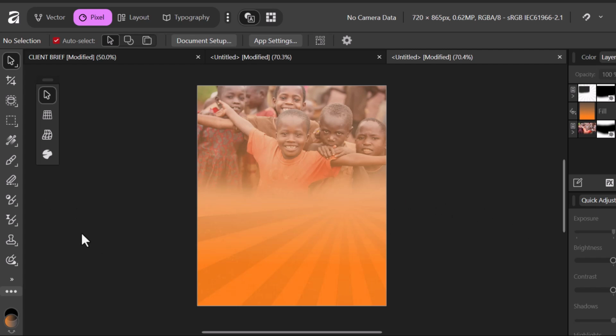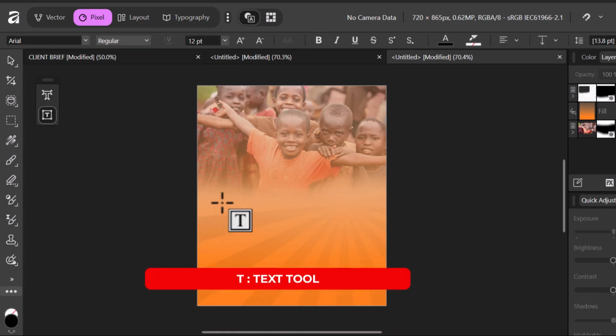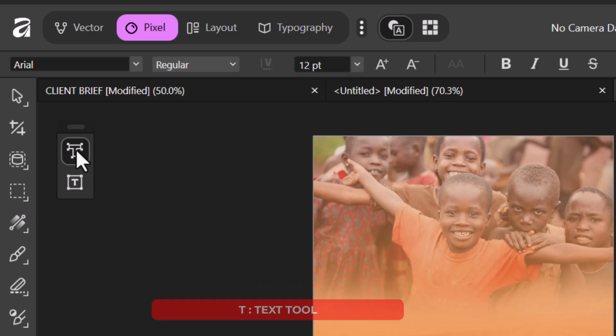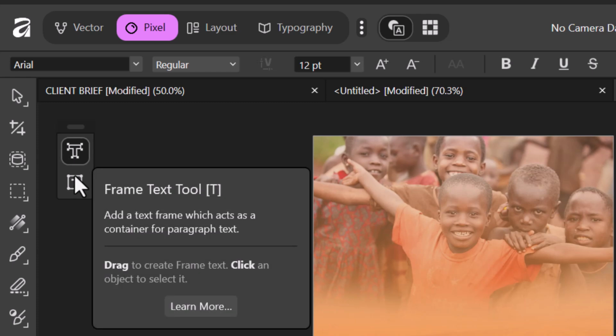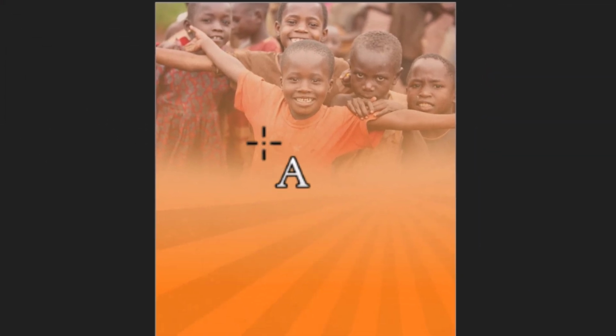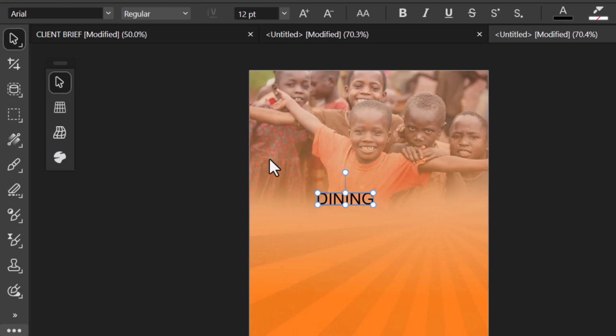I'm just going to hit T. Okay, T, and I'll select the artistic text tool. We have two text tools: we have the artistic, we have the frame text too. So make sure you select the artistic text tool, and just click. Then you can write dining. Okay, so DINING, that is dining, and I'm going to make it big like that.